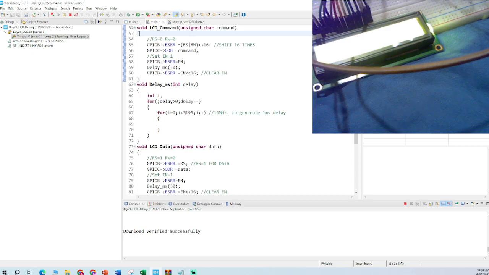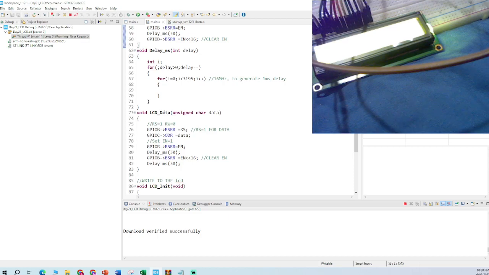This is 3195. We're using 16 megahertz as the peripheral clock, and to generate 1 millisecond, if you calculate, you get this value 3195. That's what we used here. Then for the LCD data, one change: you have to set register select as 1. So if you write this as bit set RS, this means RS equal to 1. Then the rest is all the same as the command.